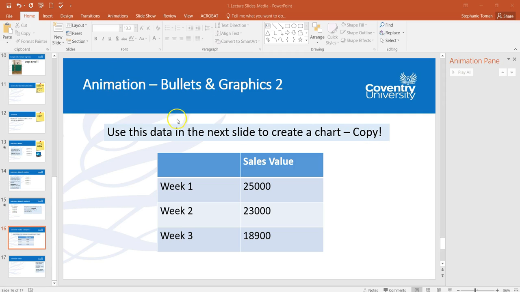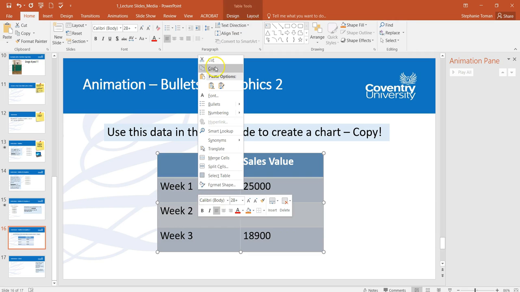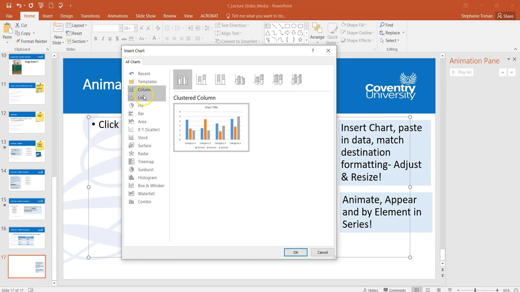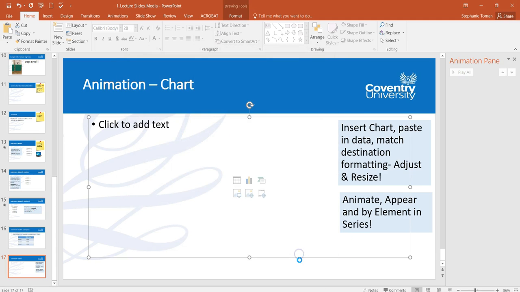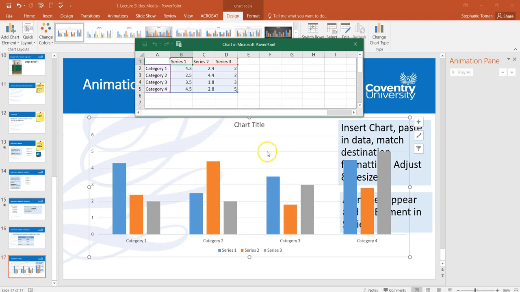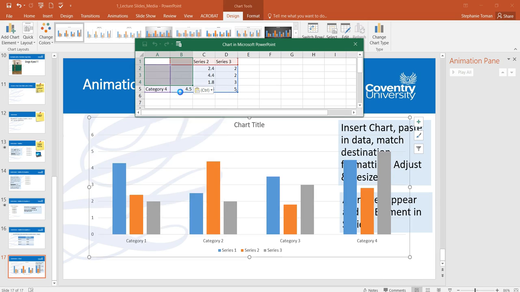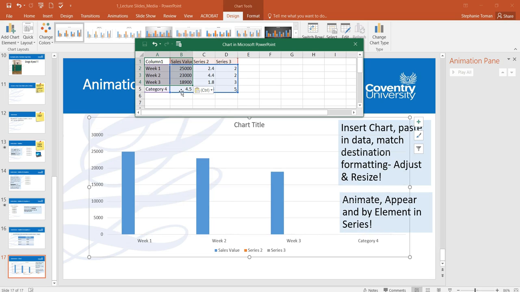Okay, so animation continues. We're going to look at doing it to a chart that we can create. So let's copy this data from this slide 16, and go into slide 17. Use the insert chart feature. I'm happy with the column. Once that comes in, let's right click, paste, match destination rather than the other feature, because then it will keep it nice and small and doable.